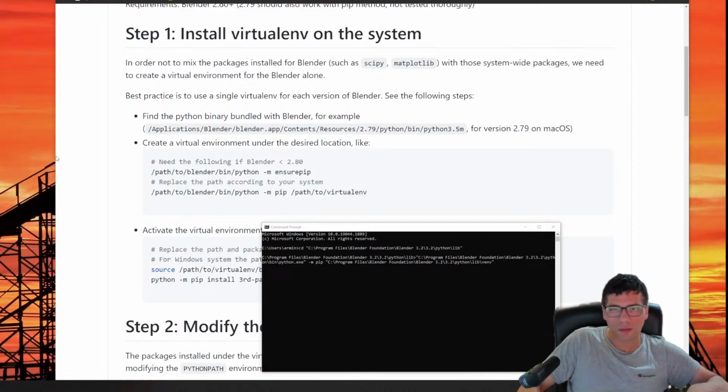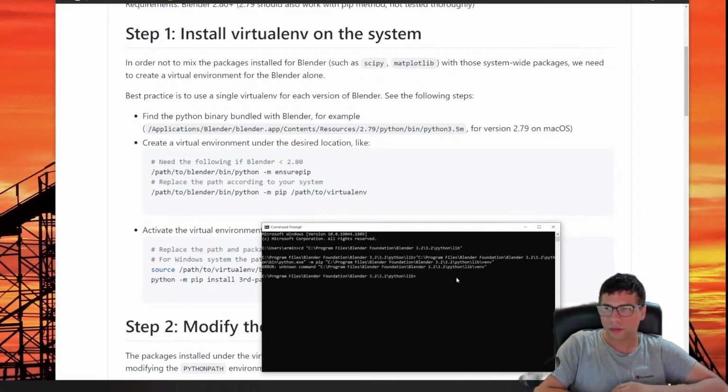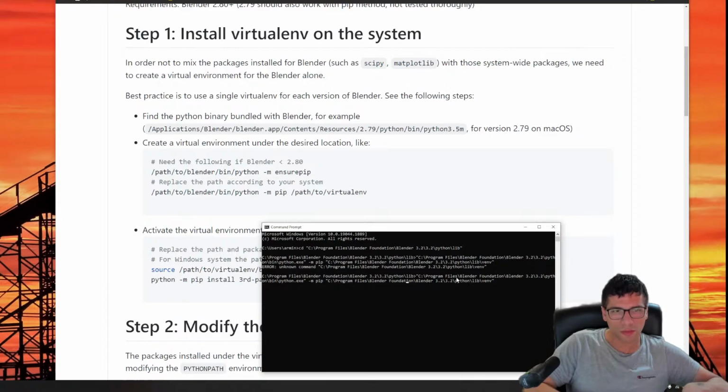Okay, and I should be able to install now. Sorry, not Blender. The virtual environment. So I need to run Python and then -m pip and then the path to the venv.